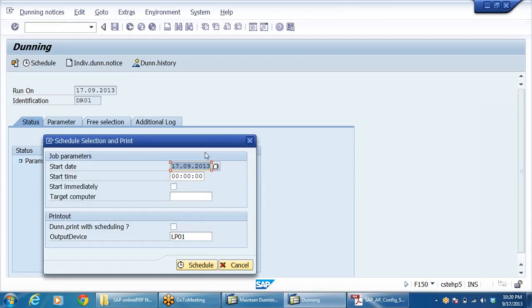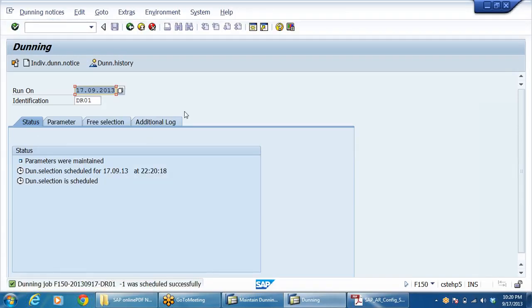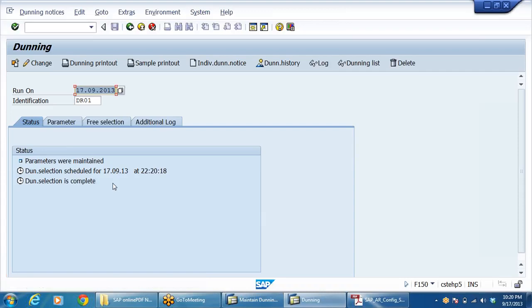Right. Okay, today we are generating it. Start immediately. Right, immediately I am going to start. Dunning with scheduling not. Output device LP01. Click on schedule. Dunning has been scheduled. Right, dunning selection has been scheduled. Press enter. Dunning selection is complete. So the system goes to each and every party, looks for the outstanding amount, picks it up and prepares a schedule.